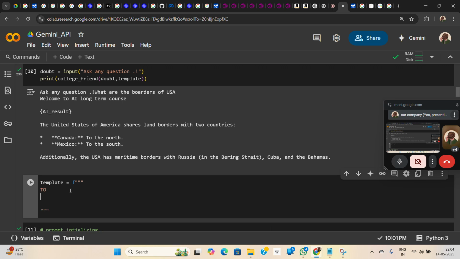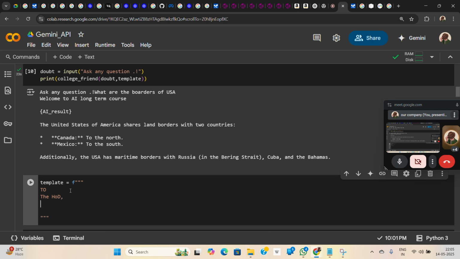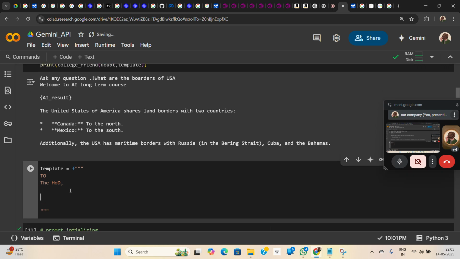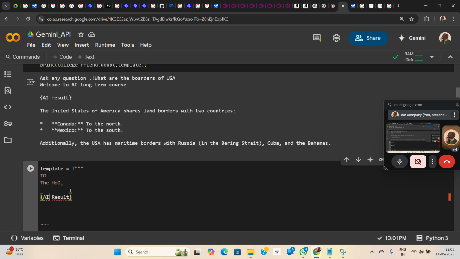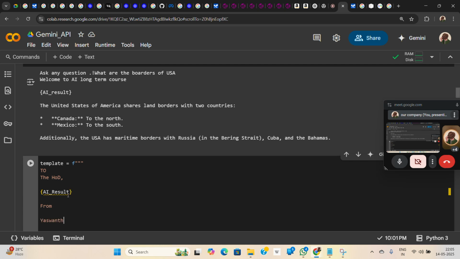Here, To, you are writing all the time a mail to your HOD. For example, HOD. So you mention that in the template itself, and then you mention the body of the letter like this: AI result, and then AI underscore result. That is better because we are anyway storing it in a variable name. And then from, let us say, H1. So this is what the AI result.